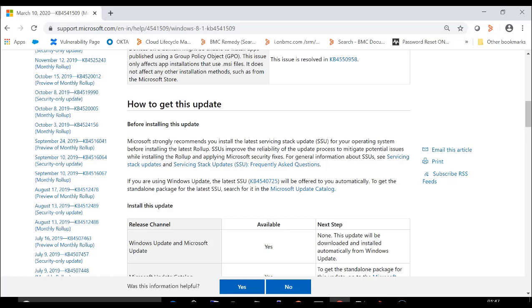So it says that in order to install this patch, we need to first install this SSU 4540725. So if this SSU is not installed on the server, TSSA will not report the patch as missing. It will first report the SSU as missing, and we'll have to install the SSU, and when we run the analysis again, the patch will be reported as missing. So we'll first see if this SSU is listed in missing patches or not, or if it is installed or not.